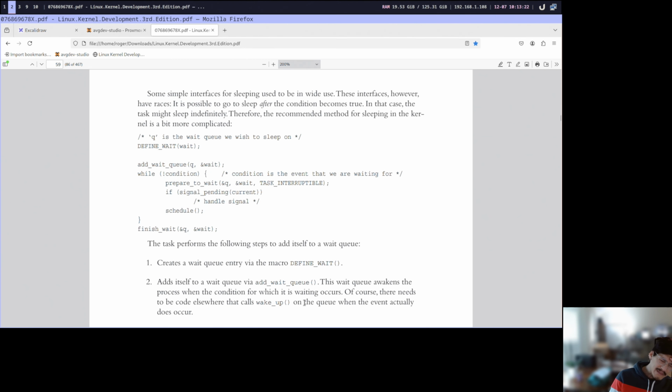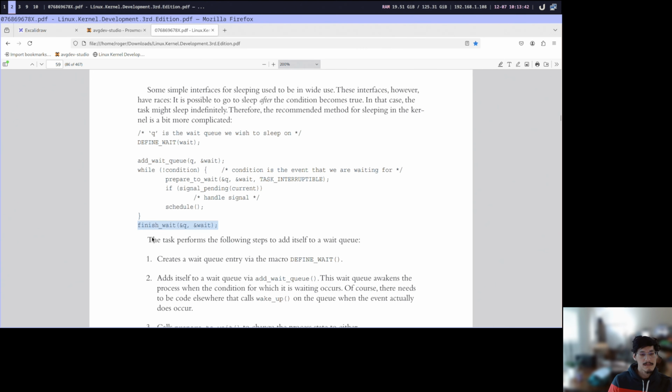Okay, so if the condition has occurred before the task has gone to sleep, so this would not actually be true. So then we just take it out of the wait queue. Oh, so that's protection right there. Putting the taking out of the wait queue outside of the while loop. Okay.